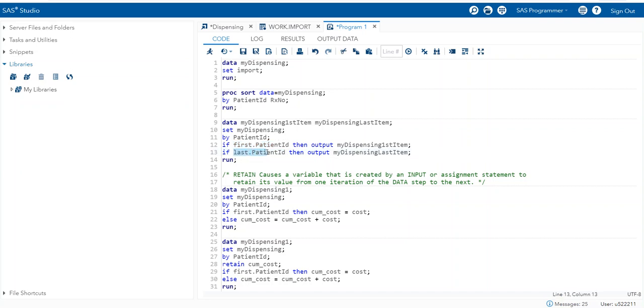When I meet the last observation in the same patient ID group, I will see the value to be 1. Otherwise, it would be 0. So, if I have the first observation in my group, I will output that observation to my dispensing first item. Similarly, I will output my last observation for that group to my dispensing last item.